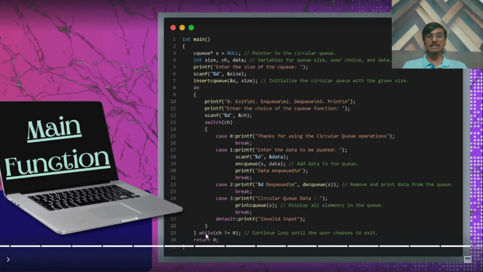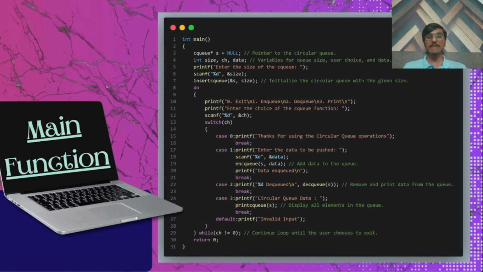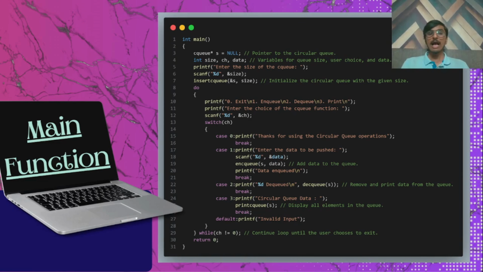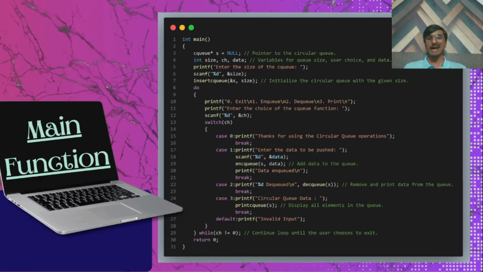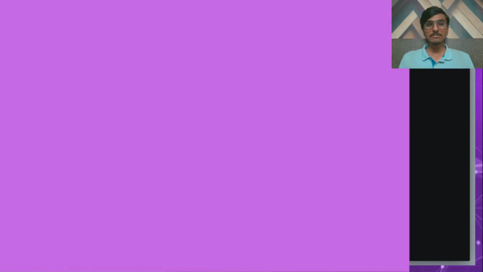Then the condition for the while will be while ch not equals to 0. Until ch is not equal to 0, continue the loop. And if it is equal to 0, then exit it. But as it is a do while loop, it will run one time necessarily, and then return 0, and then close the bracket and the main function is done.